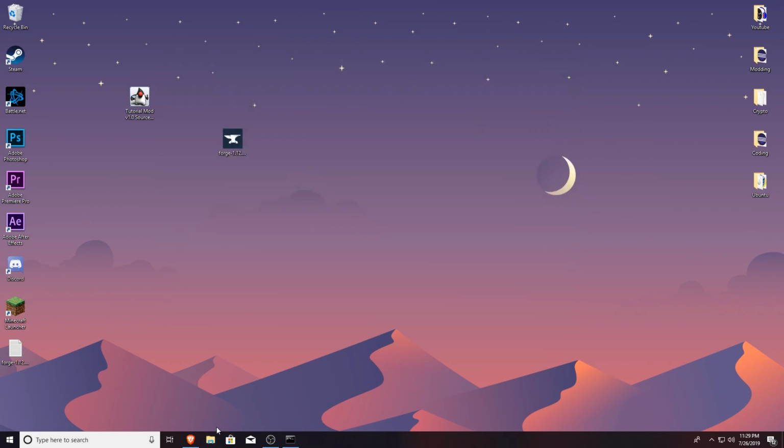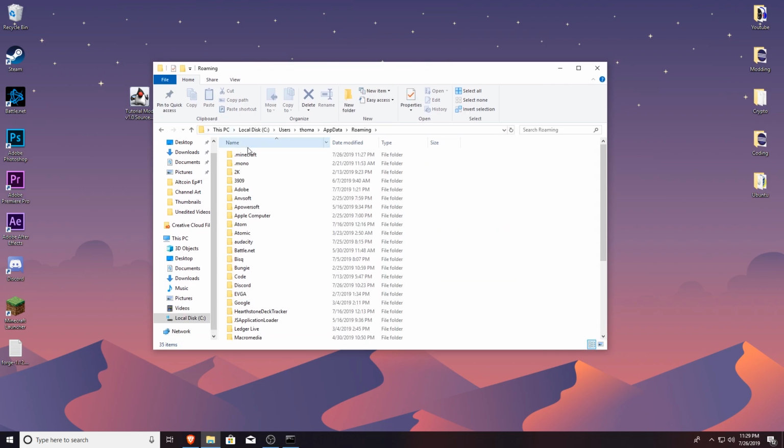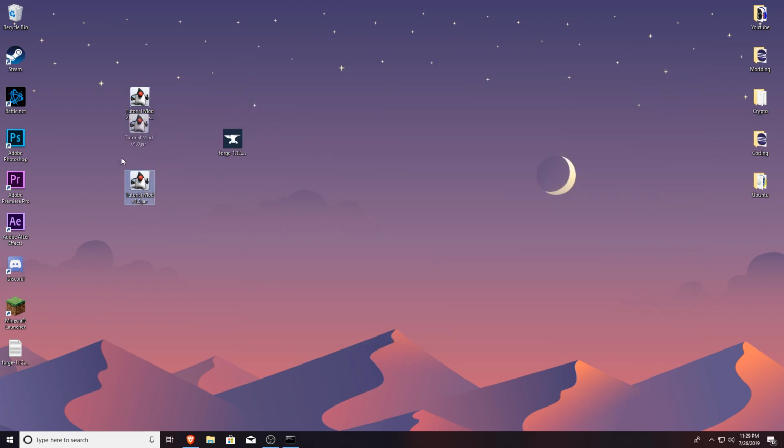Once you've figured out that it works, you can actually go back to %appdata%. Go to .minecraft and mods, and you can just Control C and Control V to paste it on your desktop. And now we actually need to publish it.